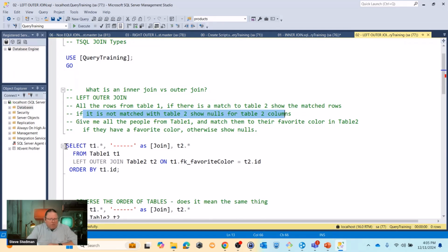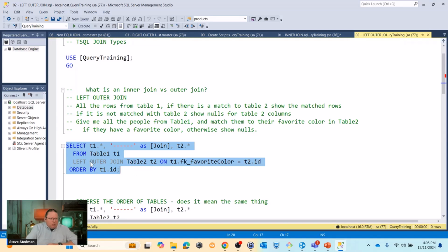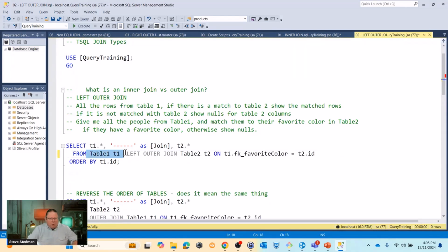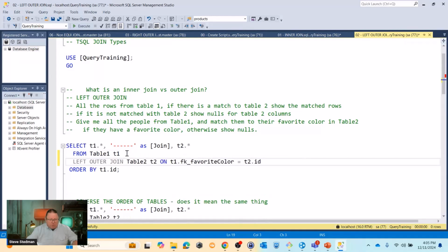Here, this is similar to our inner join, but instead of saying inner join, we change it to left outer join. It's going to say, give me everything from the left table. Table 1 in this case is the left table, and table 2 is the right table, the right of the join. We'll put that carriage return back in there for readability. So give me everything from table 1, and if they have a favorite color, let's match it up with that favorite color in table 2. Otherwise, let's replace it with nulls. We'll take a look at how that looks when we run it.